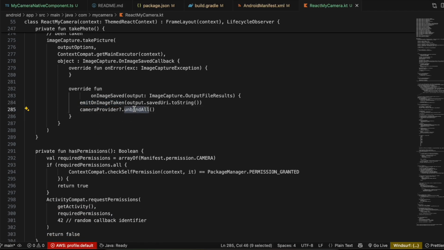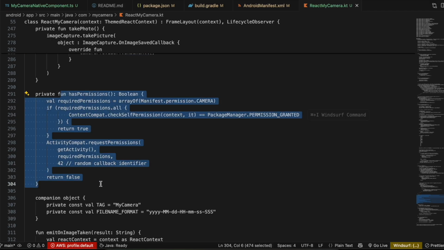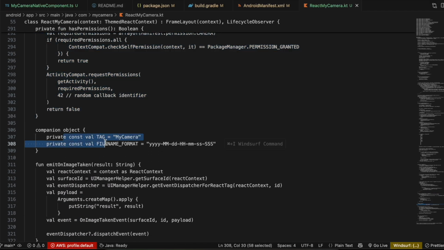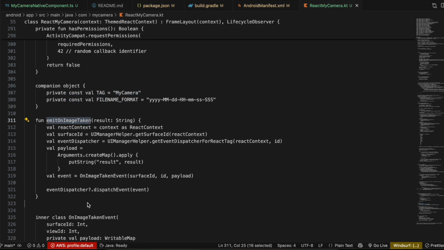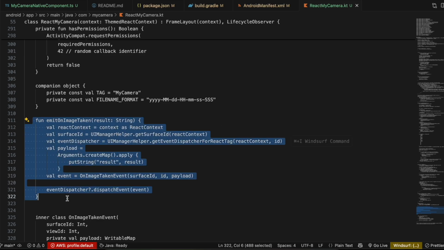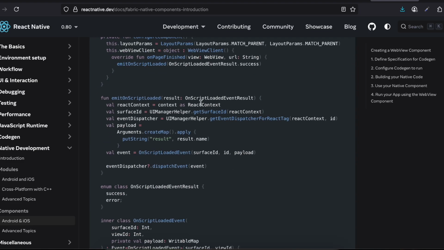Then here we unbind our camera provider. This is just a helper method to check whether we have the camera permission or not, and these are helpful variables. Now, like I said, this is the method which I have defined. I have more or less copied it from the documentation. It's pretty annoying to write this bit of code.